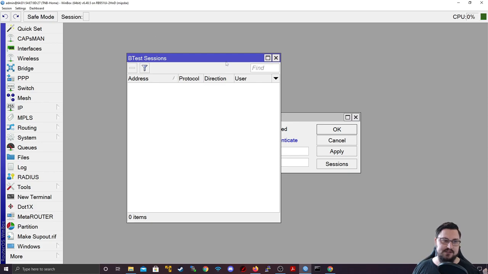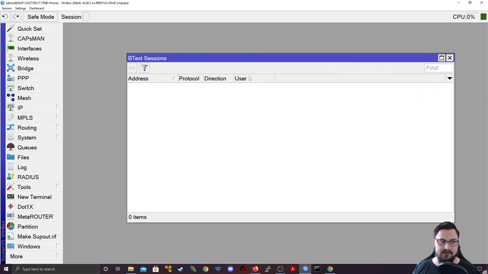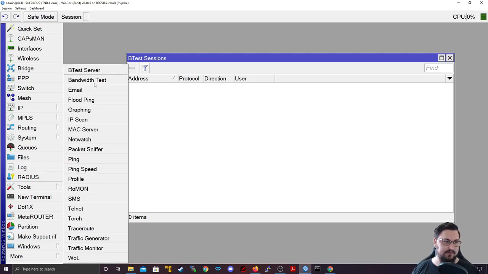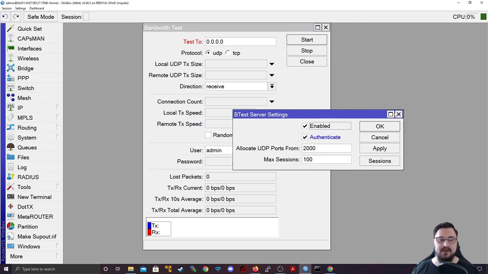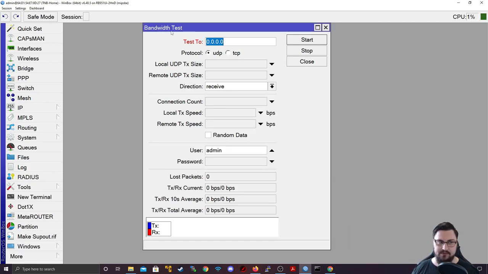If you click on sessions, this will actually allow you to see what devices are currently connected to your MikroTik performing bandwidth tests. And we can see that in a second when we perform some bandwidth tests from a client. What I want you to also see is if I go to tools and I do bandwidth test, this allows your MikroTik to connect to a bandwidth test server. So instead of being the server, it can perform a test to see what kind of speeds it's currently getting. So I actually want us to start with the bandwidth test first.